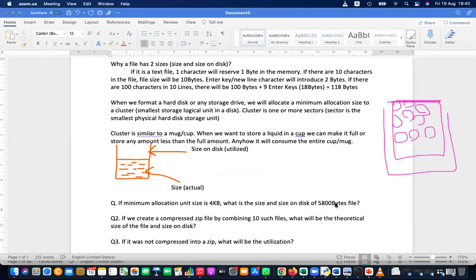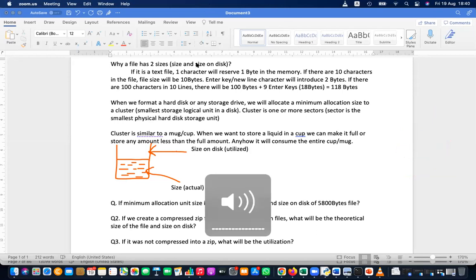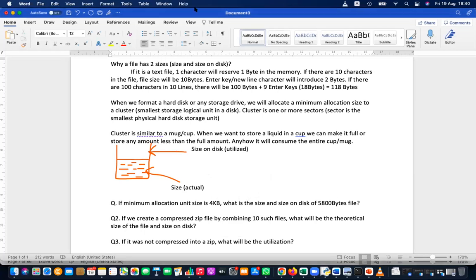So 5,800 bytes, how many KBs? How many bytes are there per kilobyte? Answer, come on, you have to answer. Sorry, how many bytes are there for a kilobyte? Yes, how many bytes are there for a kilobyte? Dimat, I cannot hear you. 1024. Yes, then 5,800 bytes means how many kilobytes? You have to divide by 1024.